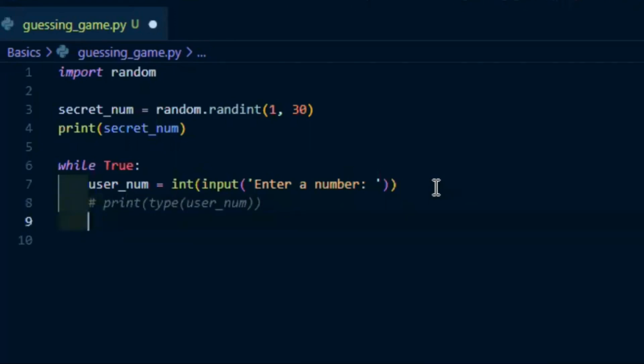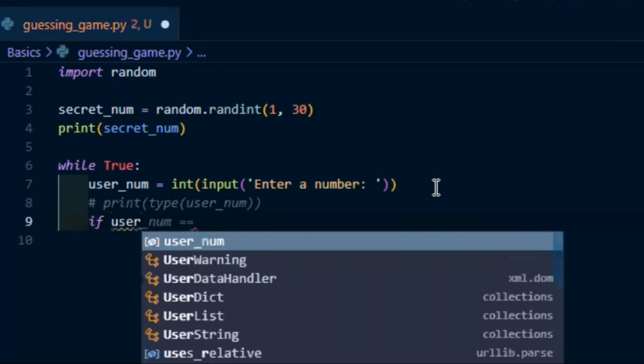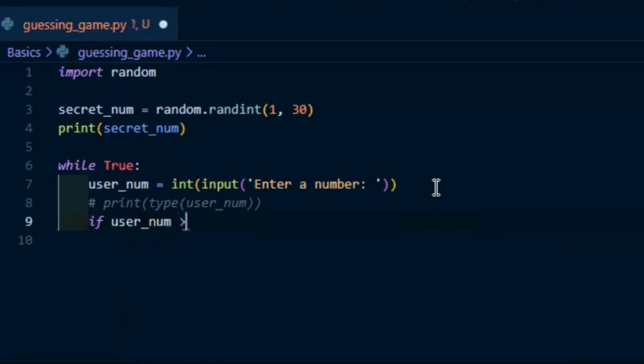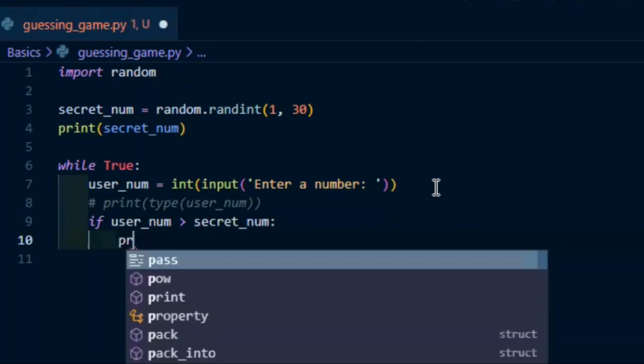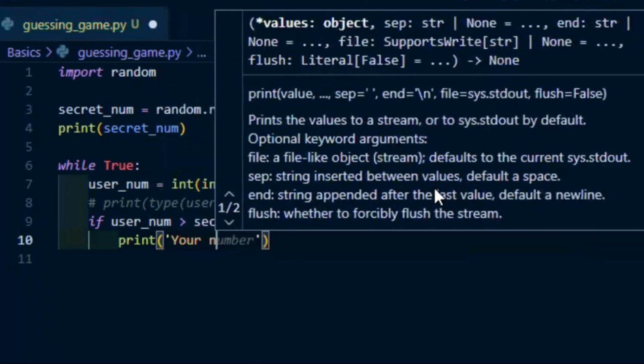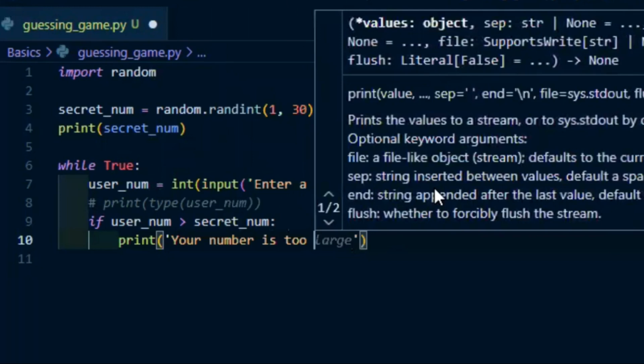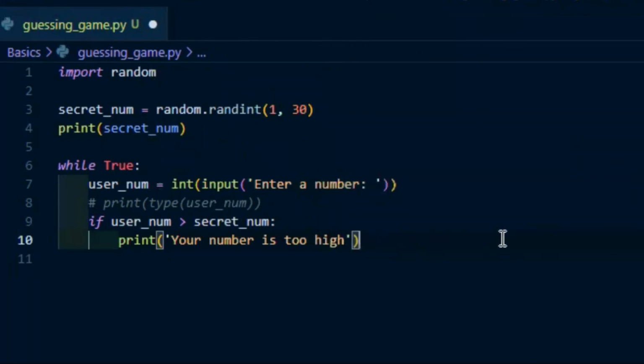So the next thing we have to do is compare the number that the user has given us with our secret number. So we're going to use conditionals for that. We'll be using an if statement. We have if the user number is greater than our secret number, then we are going to print your number is too high, right? Because the prompt that we've gotten is higher than the secret number that we have.